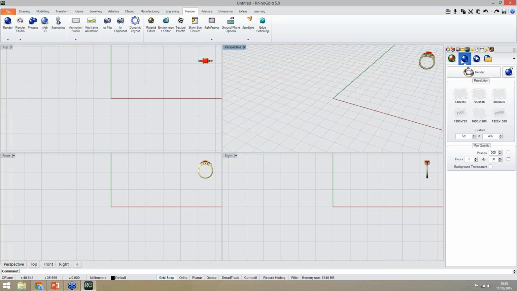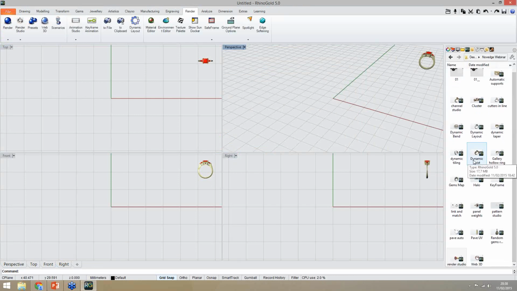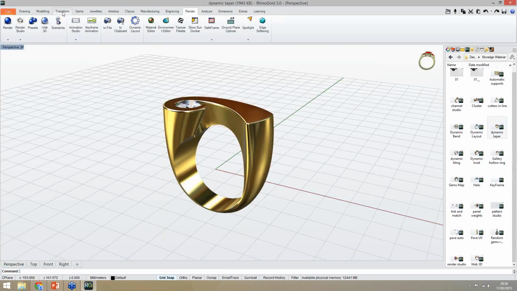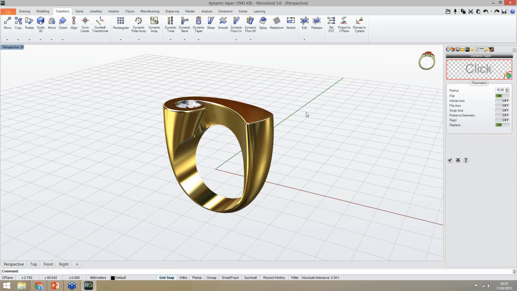Now I would like to show you the dynamic deformation tools. I have some files already prepared. So let me start with the dynamic taper tool. It's under the transform tab. I have this model already prepared to show this tool. So under the transform tab, you will see that we have the dynamic deformation tools. In this example, I'm going to taper this ring. So I just select the dynamic taper tool.